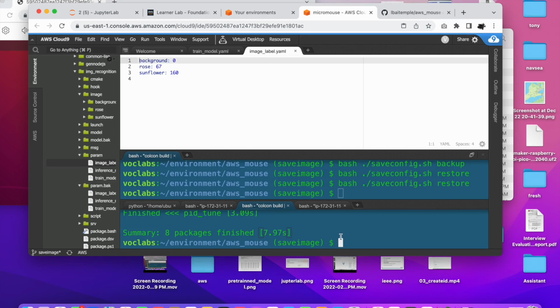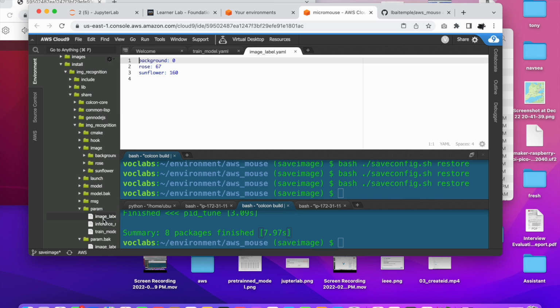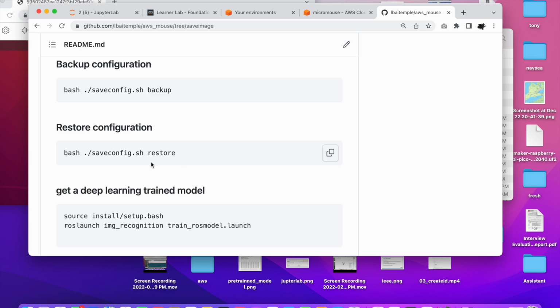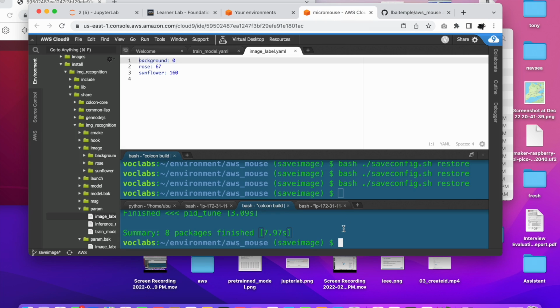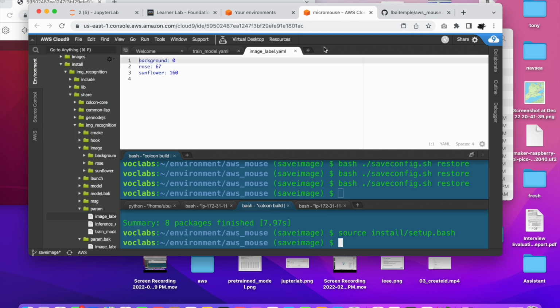Okay, now since we have everything all set up, we can do the training, but we should restore the configuration first. Certainly, if you want to double check, you can go to the install folder, image recognition, share, then just make sure your image parameter, they have enough pictures in there. So we can scroll down, we already did this, so we want to make sure we get a training model. Basically, we can run the training of the model.